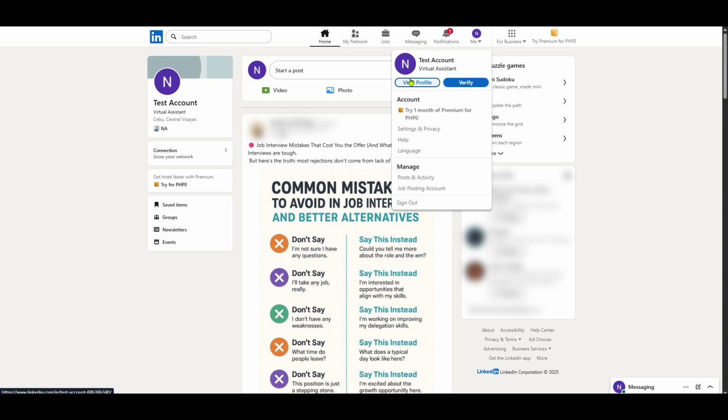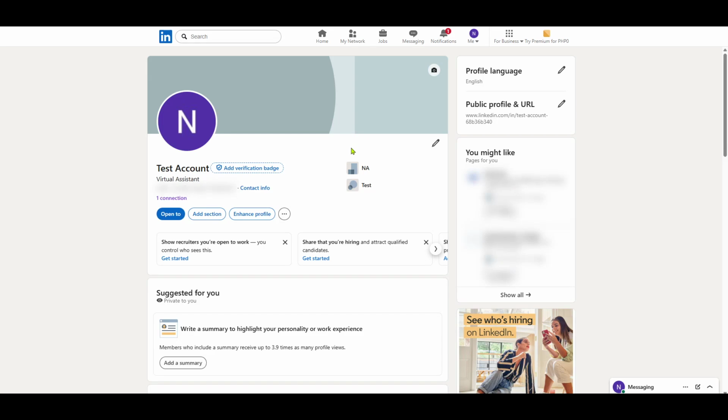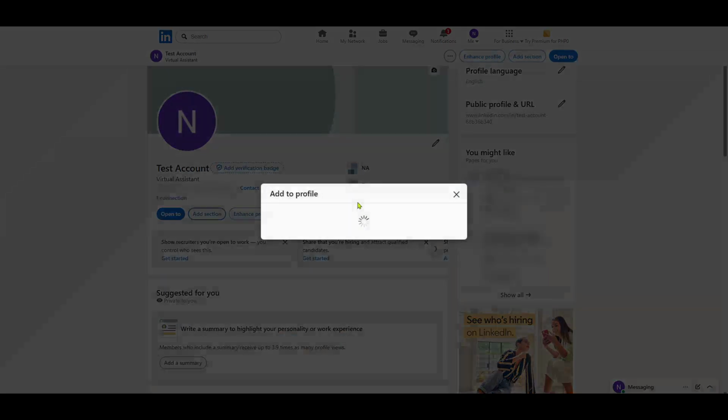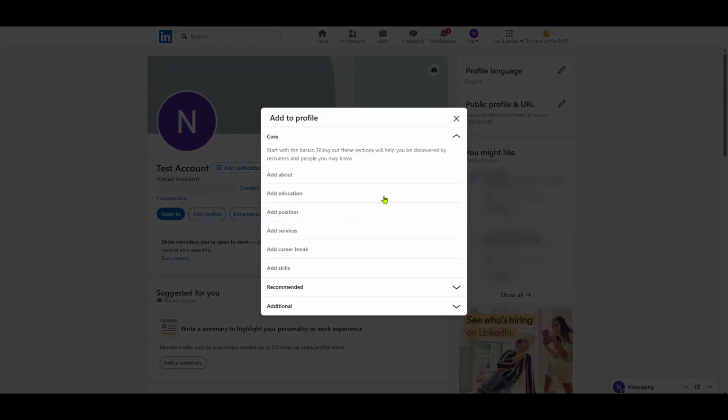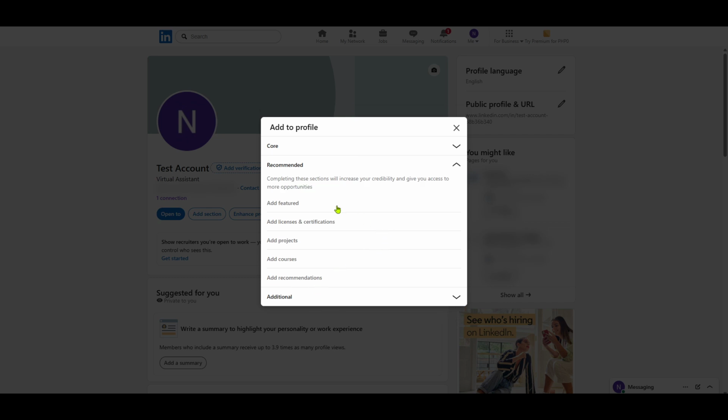On your profile page, you'll notice a button labeled Add Section. Click on this, and a menu will expand, revealing several options for adding various types of content to your profile. Since we're focusing on projects, hover over and click on Recommended. This is where LinkedIn will suggest sections that can enhance your profile based on your existing content.